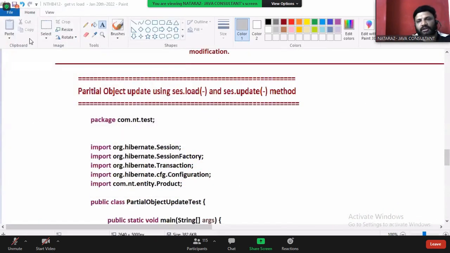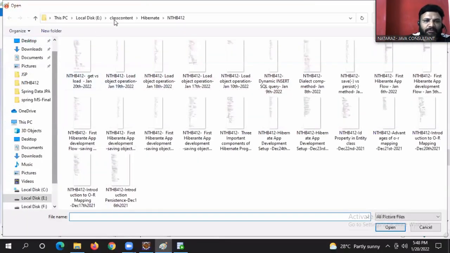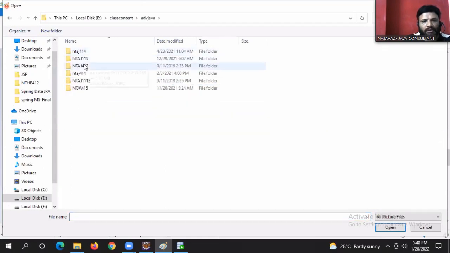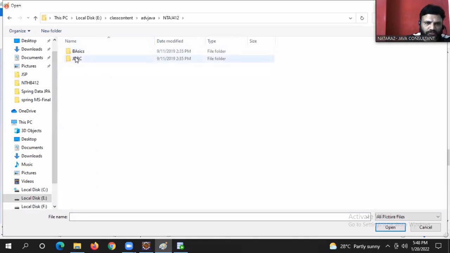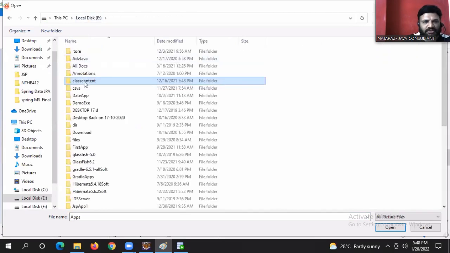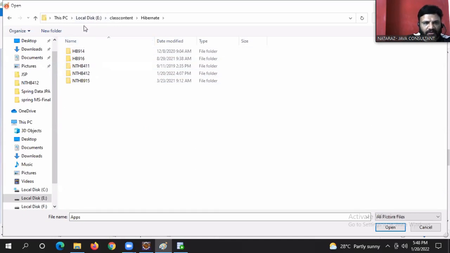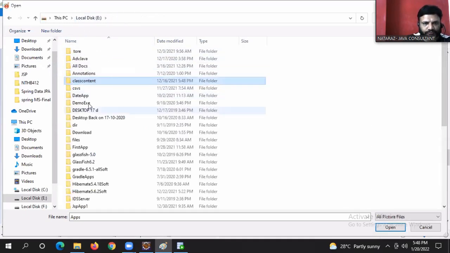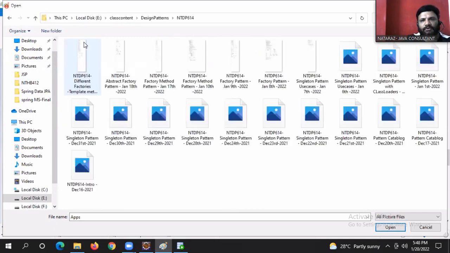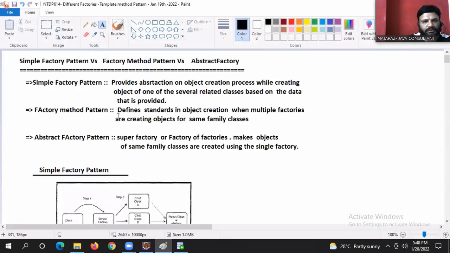Yesterday I was talking about what pattern, guys? Template method design pattern, right? Here is my advanced Java. Here is my NTAJ 412. JDBC. It's not JDBC, it was Hibernate. Okay, design pattern 614. Done.